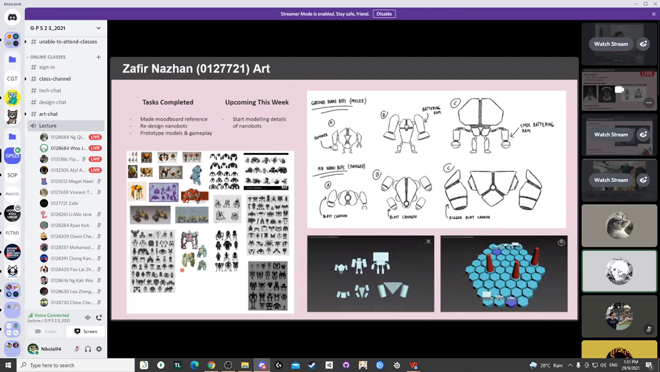I like the air nanobot having the panel lines. It is very simple but very futuristic, and it has detail on top which you can see. I think the air one does a pretty good job.